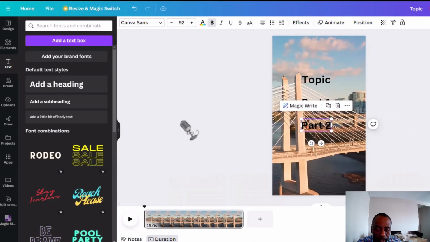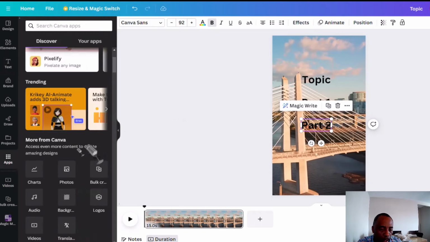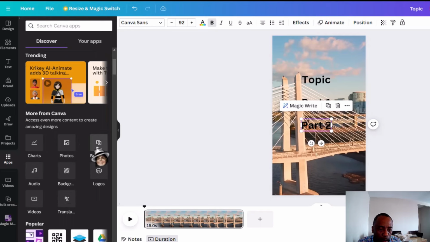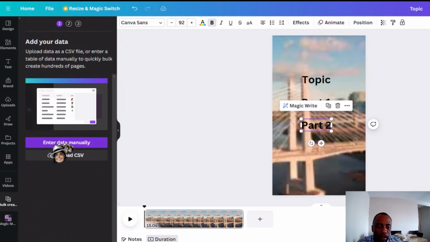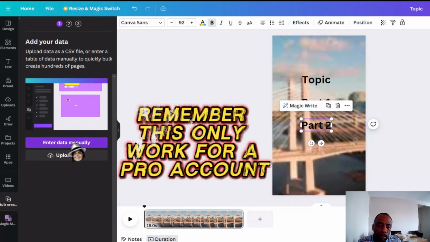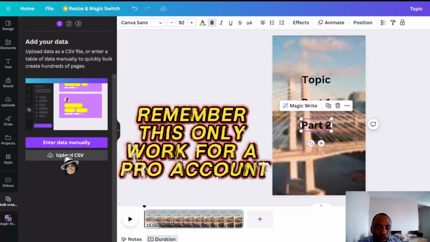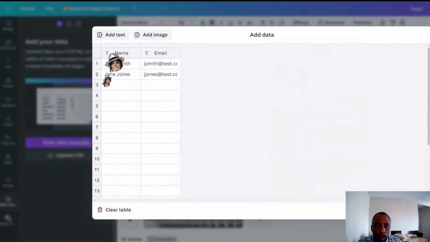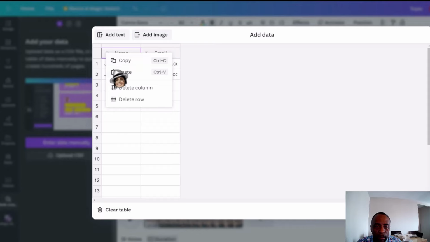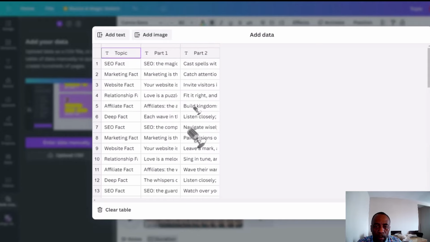Once we're inside Canva, what we want to do is go to apps. I want to click on apps, and we want to go to bulk creation. Okay, bulk creator. Now we're going to enter our data manually. If you have a CSV file, you can upload it and it would print this out for you as well. You can do it that way, but we want to paste this right in here, where it says text name. Paste in what we just copied. There we are. There's all the information that it just gave us. So we're going to hit done.